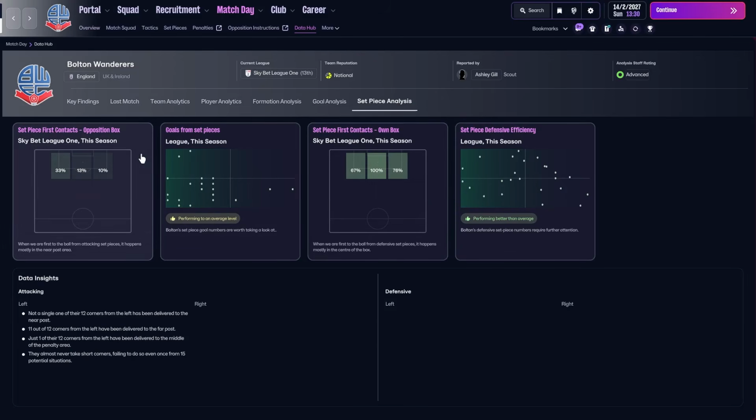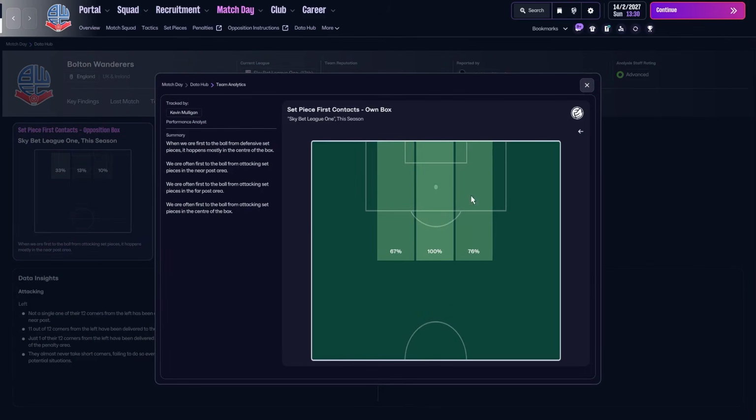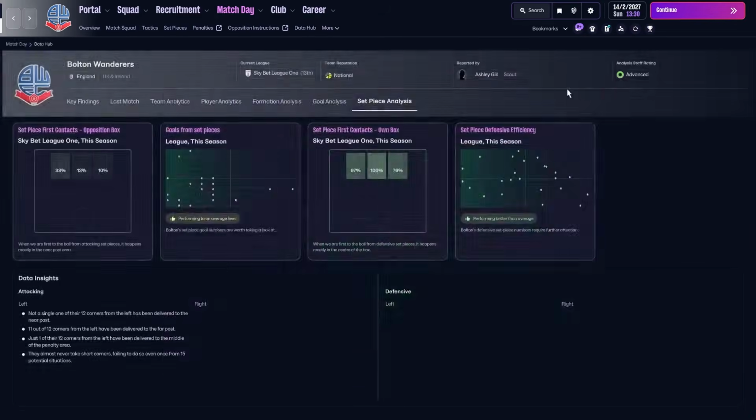Like I mentioned in set pieces, if you've gone with mixed set pieces and then you notice that your players are not getting the header on the near post or on the far post, and most of your headers are coming from the central areas, you can change your set piece routine to cross it to the center, knowing that most of your players will head the ball if they're in the center. So that is just how you go about using Data Hub to find answers to your system in Football Manager, to find answers to how your team is performing, and how your tactic is performing as well.